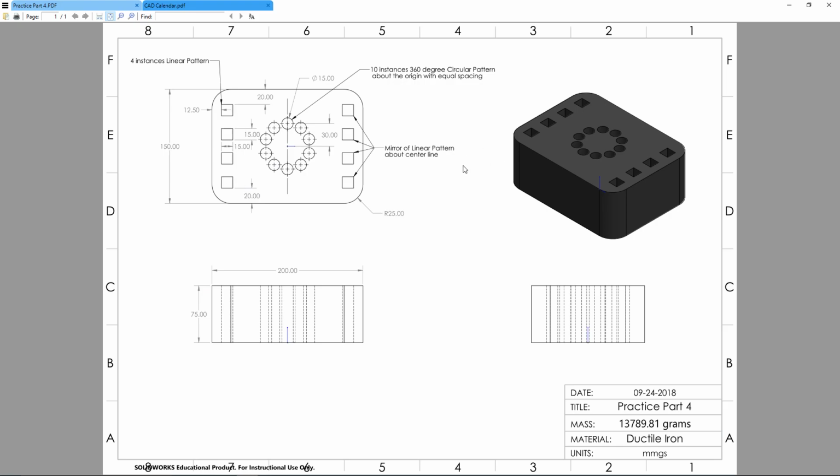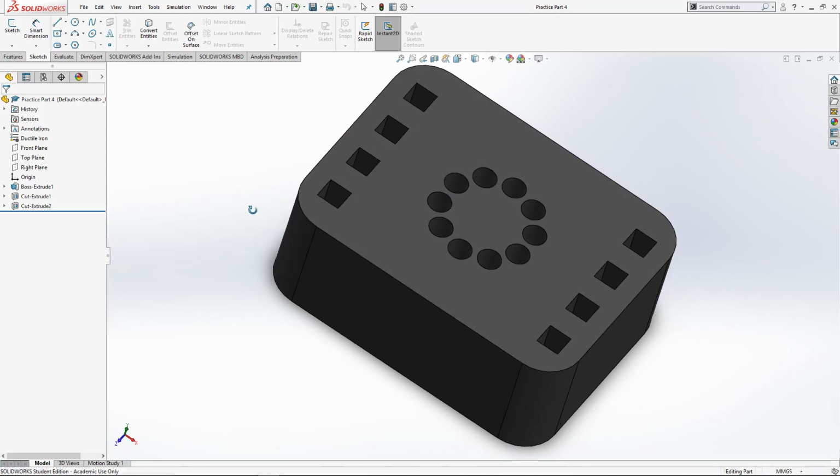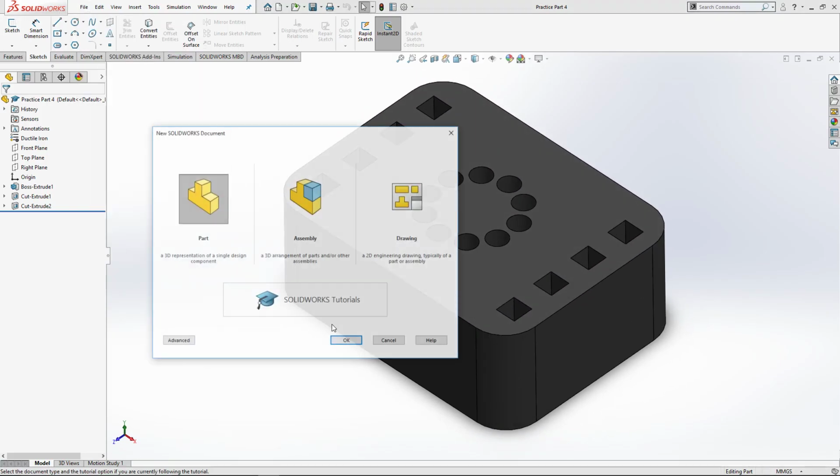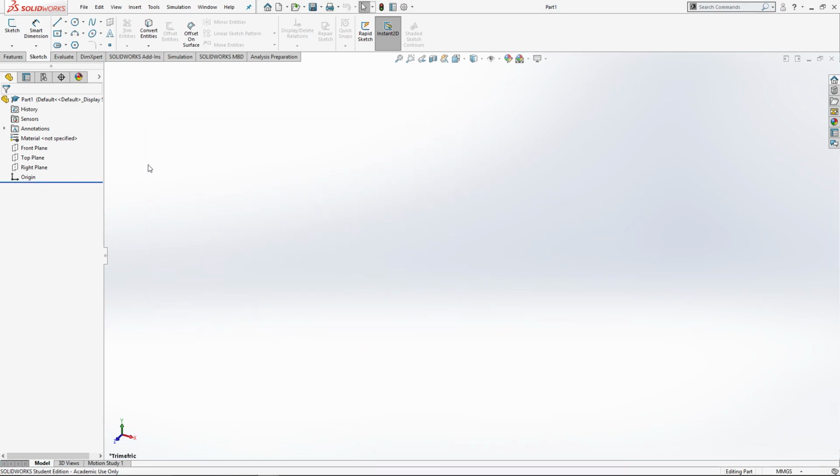A couple of the features we'll be going over is we've got the fillet command, and then we'll use a circular pattern to create this. We'll do a linear pattern to create this, and we'll use a mirror to create these over here. So as always, I'm going to go ahead and get started, and I'm going to create a part with MMGS as my units. Here's the finalized part. I'm just going to go ahead and start it from scratch.